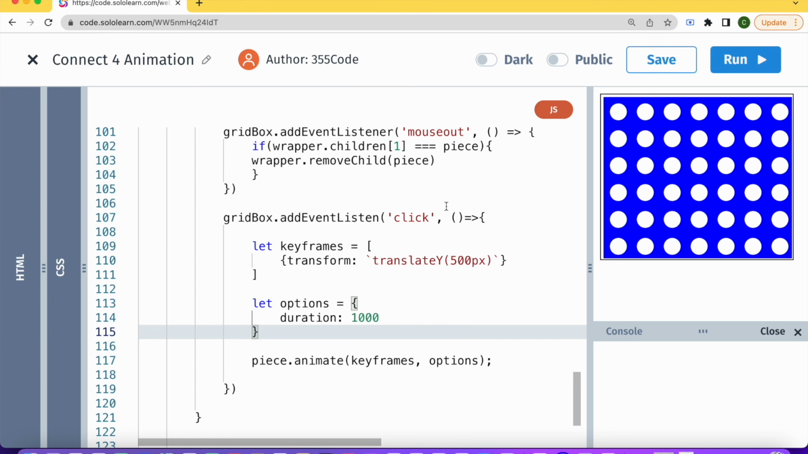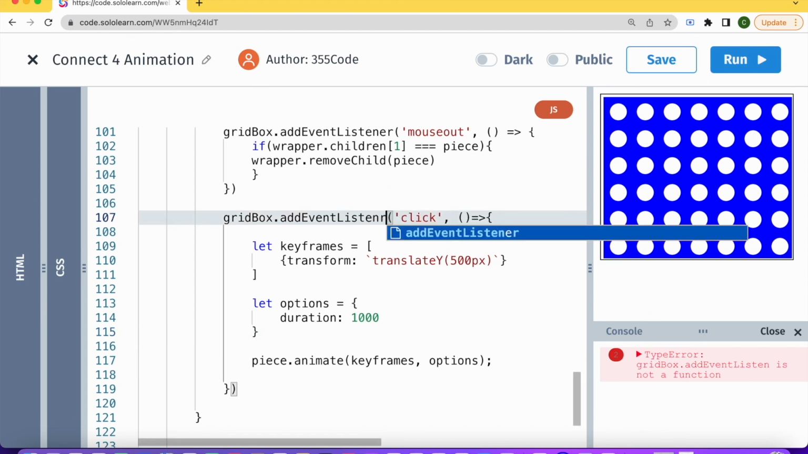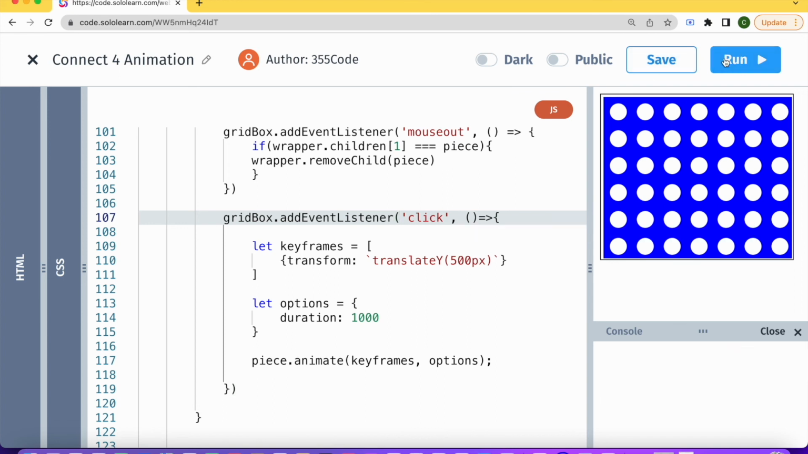So let's check out our code. And basically, now we have our pieces. Event listener, sorry, not event listen. And when we click, you can see that our piece drops down. Okay, and it's dropping way too far. So what we can actually do, if we want to be really smart, is define this in terms of our grid box sizes.